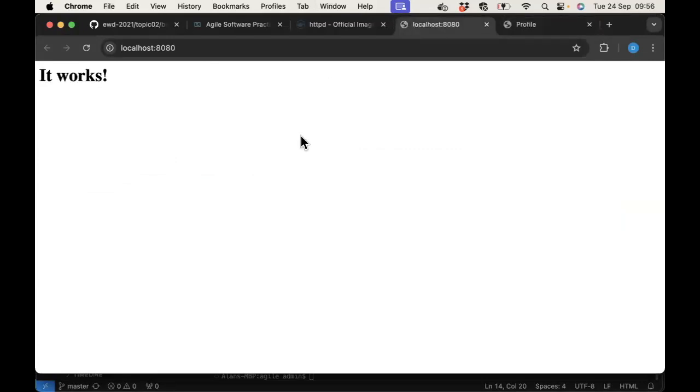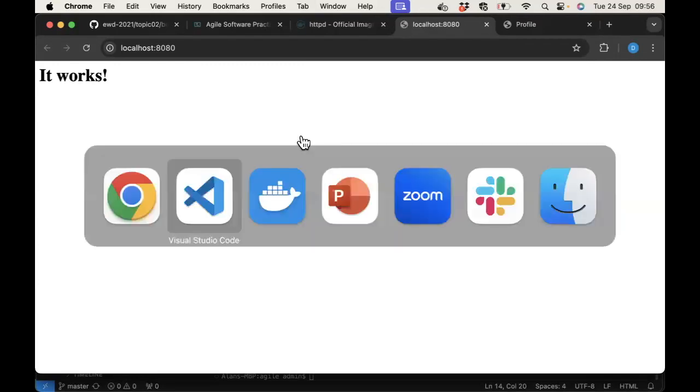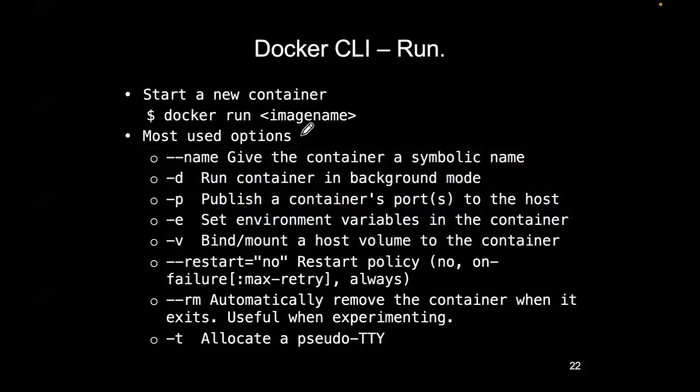That's a completely separate container, and it doesn't have any volume binding or volume mounting. So if I'm refreshing that, it's still showing the old page. Right. So that's running containers.